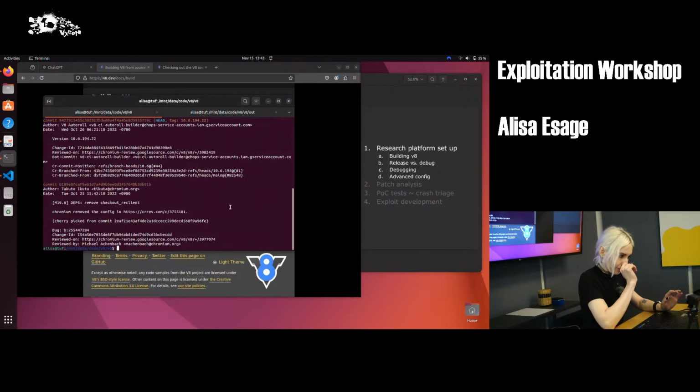Another thing that you need to know is how to use debugging. This is very straightforward. After you have built V8, you simply attach to it with GDB and you can put some breakpoints in the source code. There is nothing very special about it.